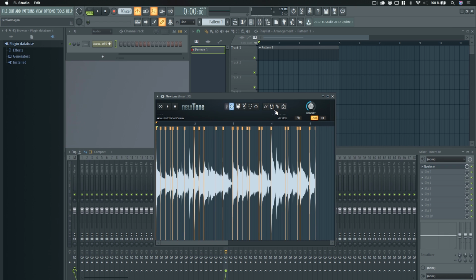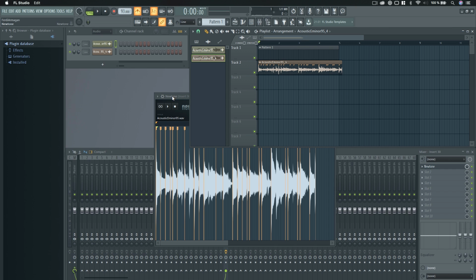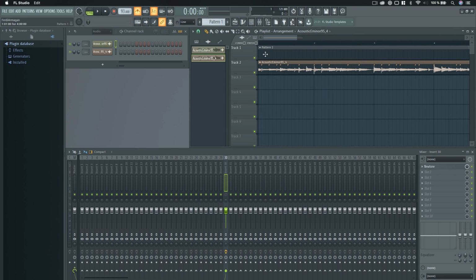Once you're finished with this, make sure to click and hold this little icon and drag it into the playlist. Now you've got this, make sure to close Newtone and mute it, otherwise it's going to play if you hit the space bar. And we don't need this last part right here, so let's get our cut tool and cut this off right here. Also change it to beat so we don't have a bit of misalignment.